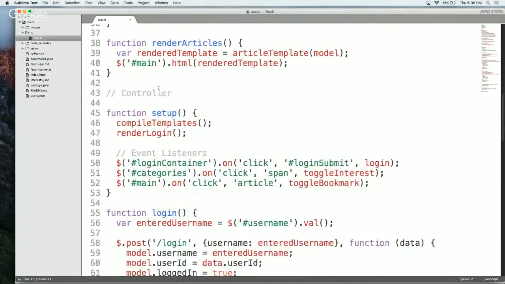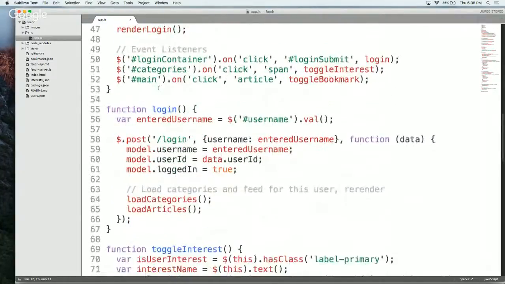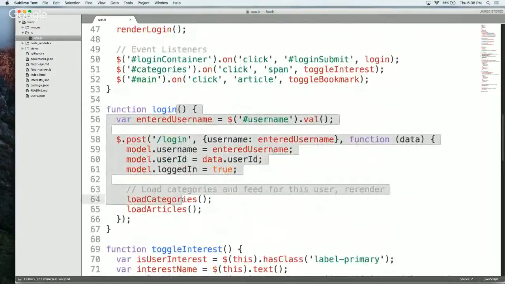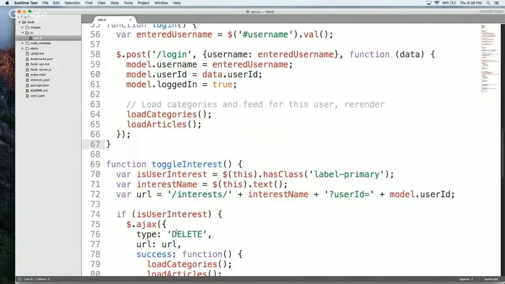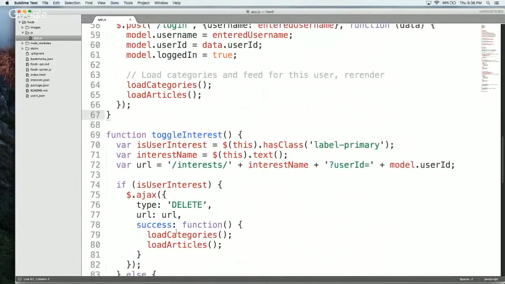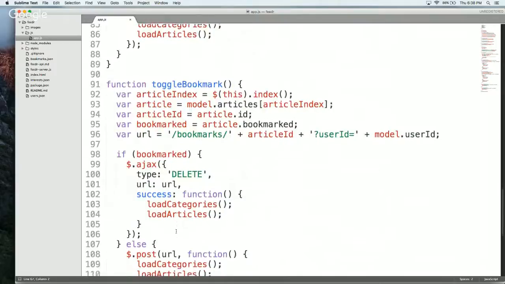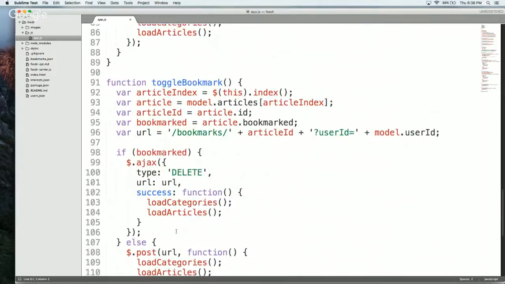We also talked a little bit about this login here and this AJAX request that we made, but we didn't look much at, say, this toggle interest or this toggle bookmark that weren't there at the time.